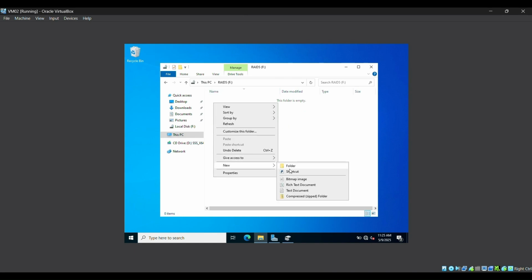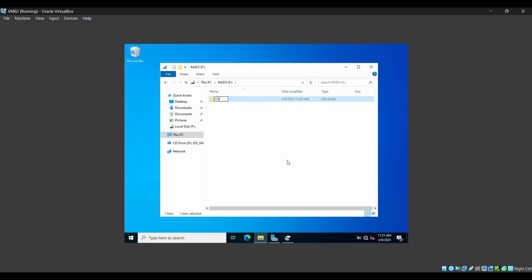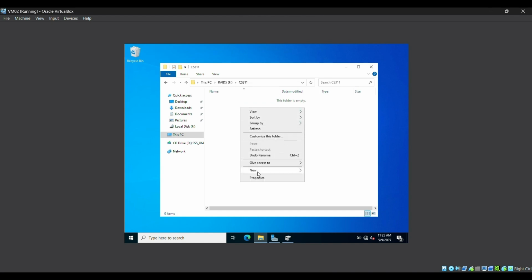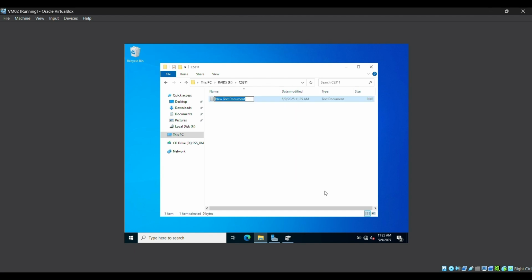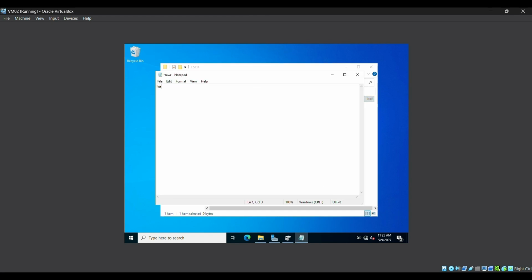Now let's create a new folder and name it CS311. Now let's create a roar.txt file here. Now type hello from Windows Server and save it. We will use this file in part 2, whereby we will share this directory over a network and open it in Windows 11 Client OS.